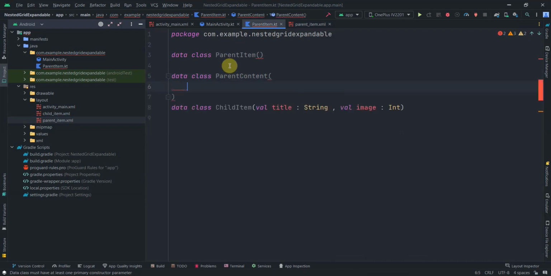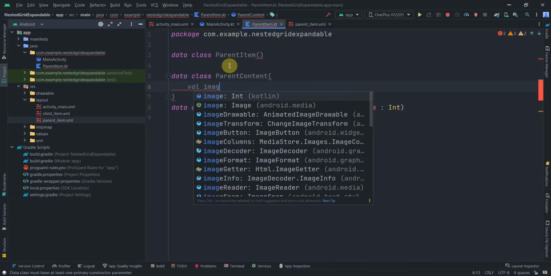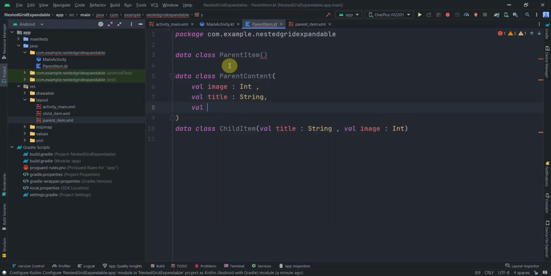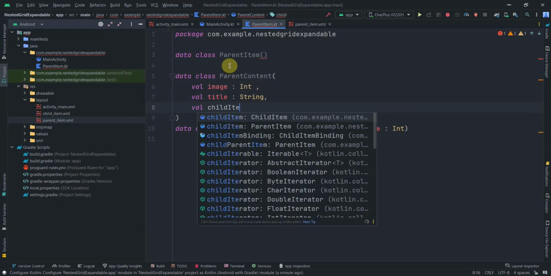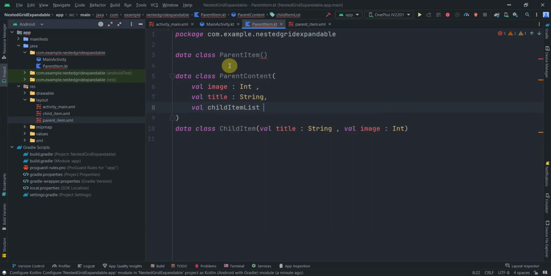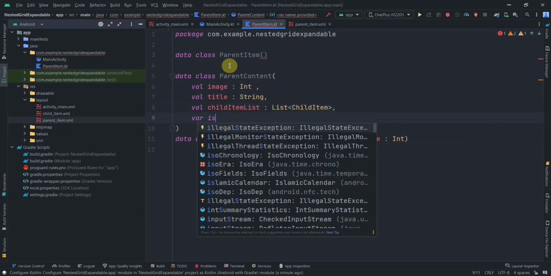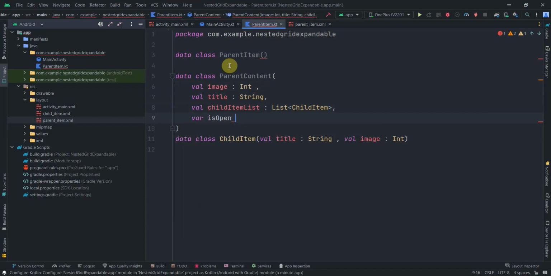Alright, and this will take a few parameters. First will be image of type int, then title of type string, then we'll pass a list of child items. So child item list of type list of child items. Then we'll have another parameter which will be var. We'll name it as is open. This will be of type boolean and we'll initialize it as false.